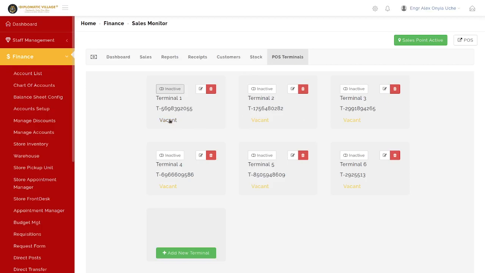So if we activate this, we can start a session on this terminal if we want. To start a session is just a matter of clicking on sales point right here to make this location an active sales point. If you click on it, it becomes active. If you click again, it's inactive. So at this point, we want to activate it. That is all we need to do.